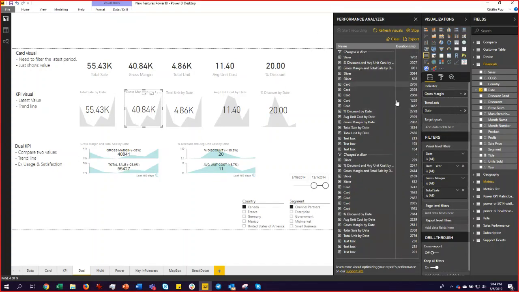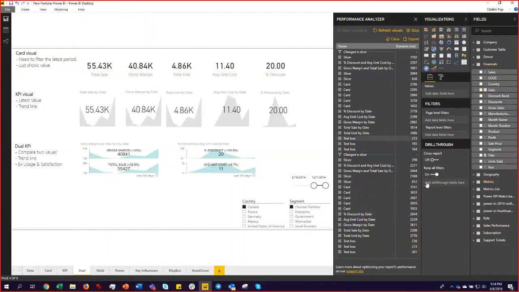And that's really helpful in terms of understanding what actually drives the time when you have a really slow acting report. And this can be performed only in Power BI Desktop.